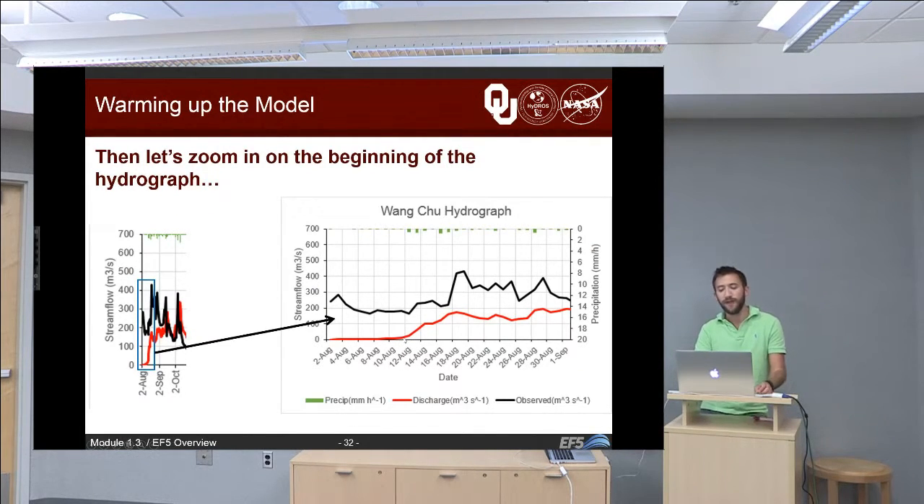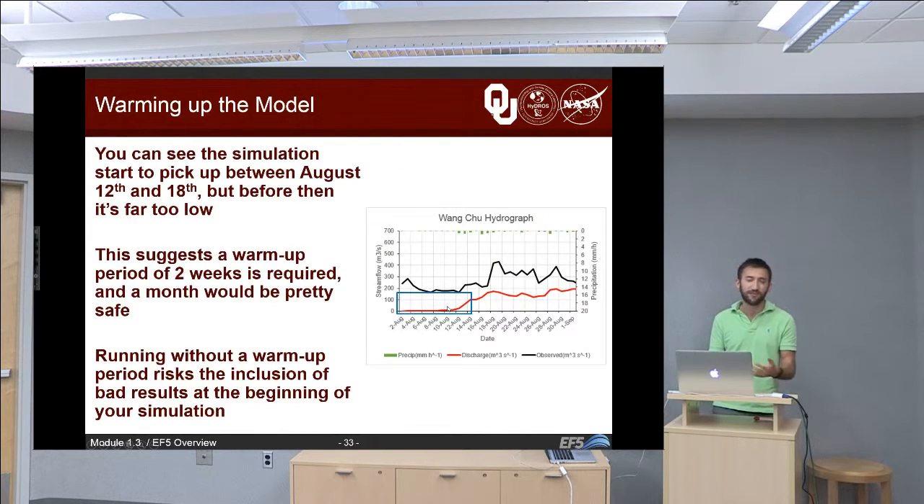It takes until about August 12th or 14th, maybe all the way to August 18th or 20th, before the model, which is in red, is actually getting close to where the observations indicate it should be. So that suggests that a warm-up period for this size basin is required, about 2 weeks, and a month would be pretty safe, and a month is what we had initially.